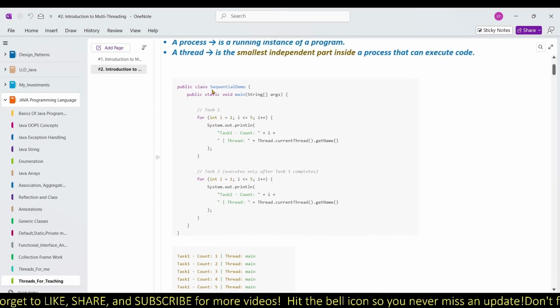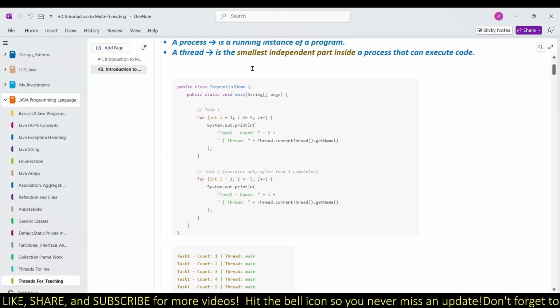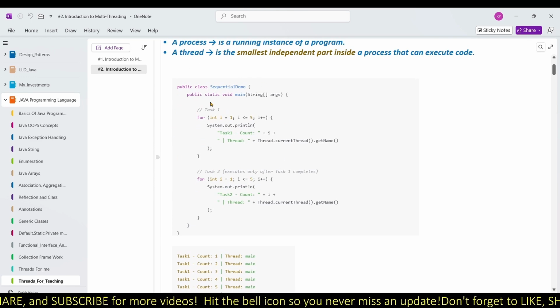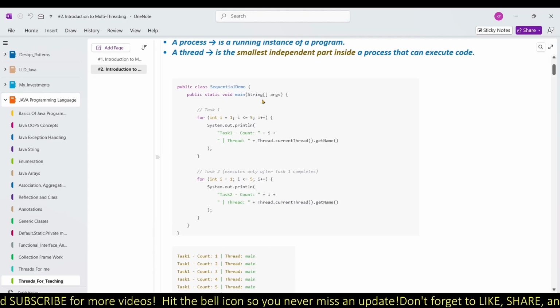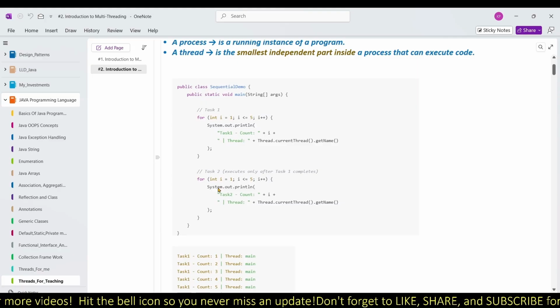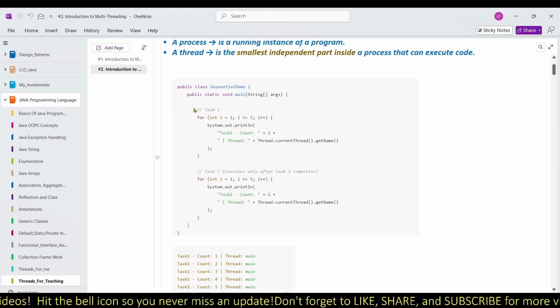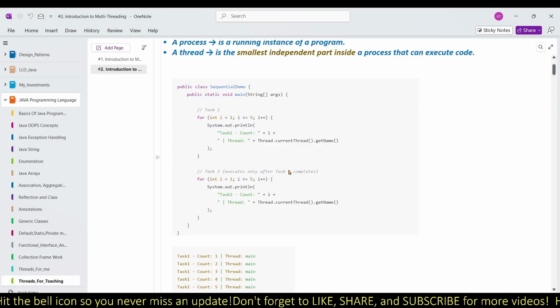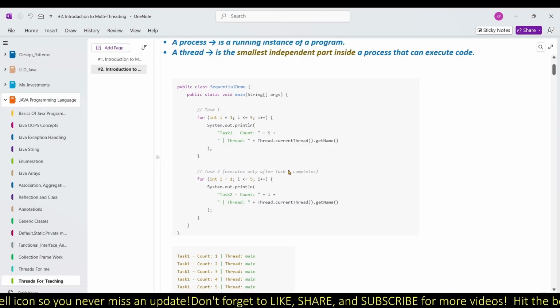So SequentialDemo.java is our program. Within this program we have a public static void main. Within this we have task 1 and task 2. Task 1 and task 2 are nothing but units of code. This unit of code has the capability to execute. This is what we call a thread.